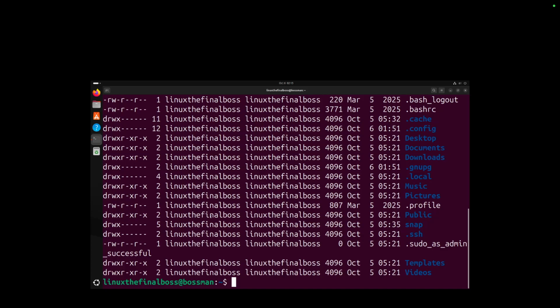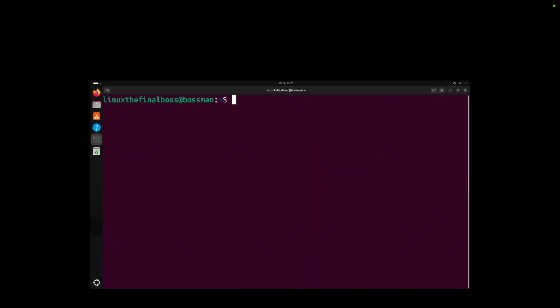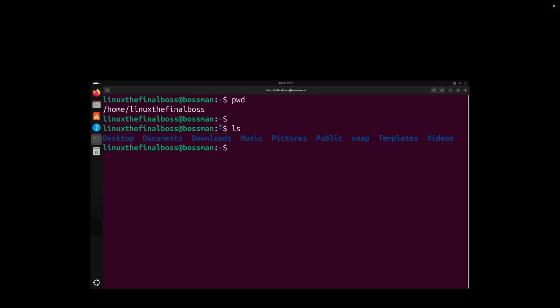Okay, so this is another very important command which you should know. I'll do pwd. Let's say I'm in this directory, home Linux the final boss, and I want to change my directory to downloads. I want to go from this directory to downloads. Then how can I do that? For that, you need to use the cd command, change directory command, and specify the name of the directory where you want to change it. So cd downloads.